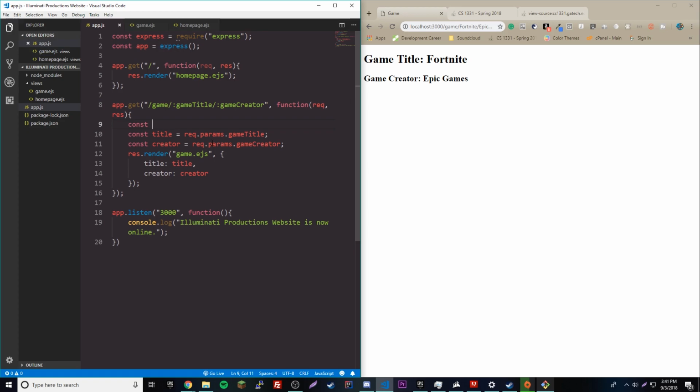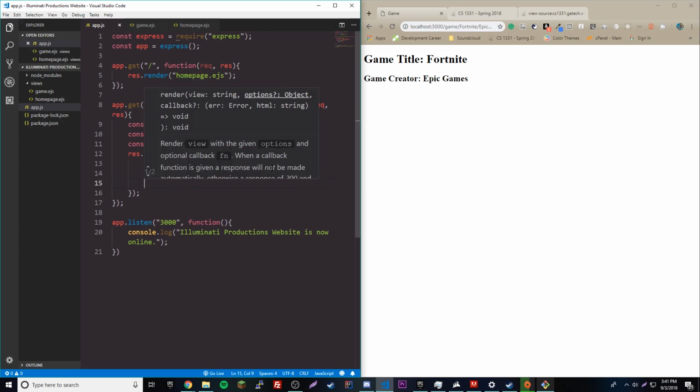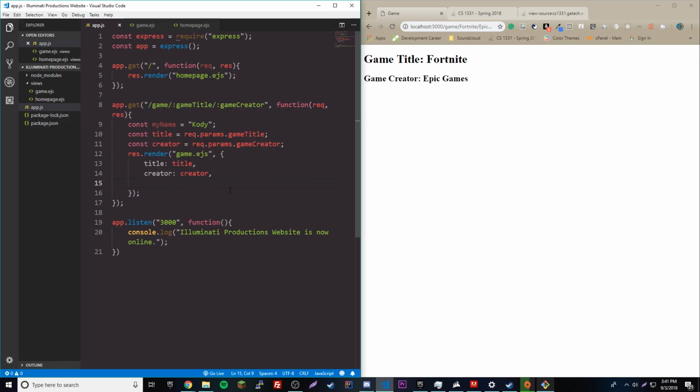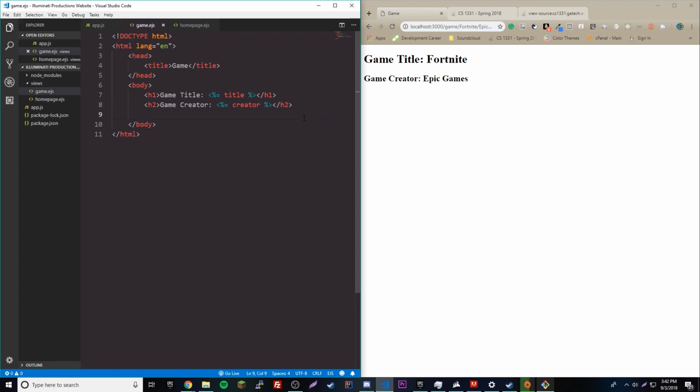So const myName is equal to Cody, right? It doesn't have to be a route parameter that we send. It could be anything that we send, okay? So let's send this variable into our page. We'll say name is myName. Okay, so now we can use name inside of here somewhere. So we'll add something like PS, my name is Cody.